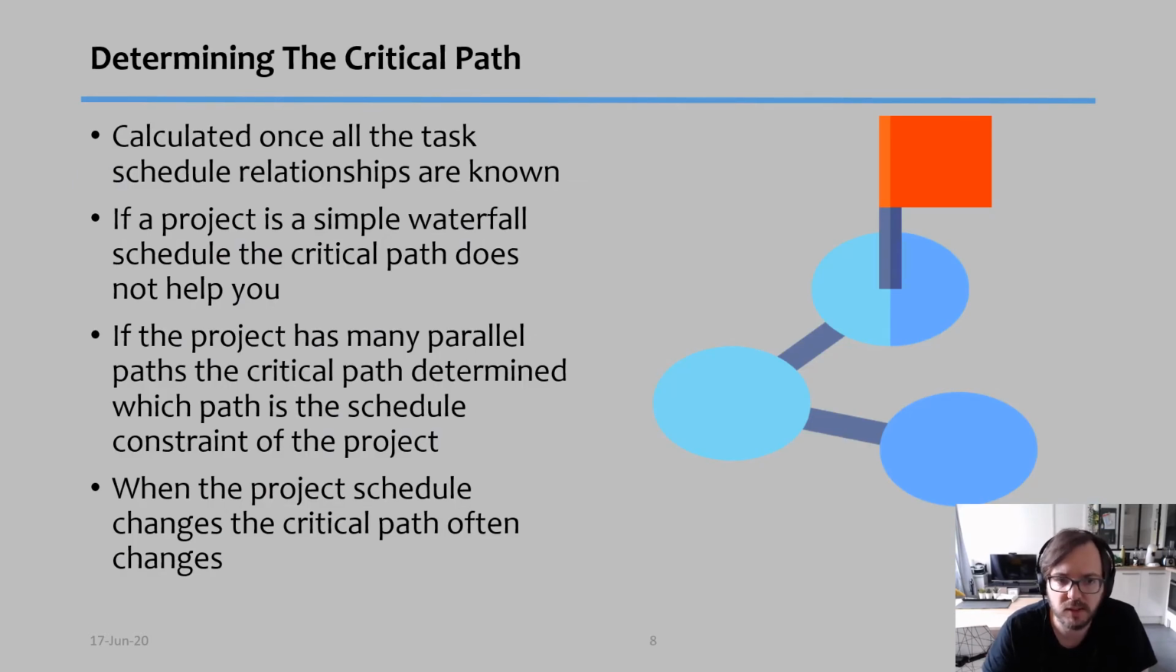So to determine the critical path, first you need to calculate. The critical path is calculated once all the task schedule relationships are known, and you cannot do it until you understand the relationships between all the tasks. If a project is a simple waterfall schedule, in other words, task 2 starts after task 1, task 3 starts after task 2, task 4 starts after task 3, and so on, then critical path really doesn't give you any extra information because you only have, let's say, one line of tasks.